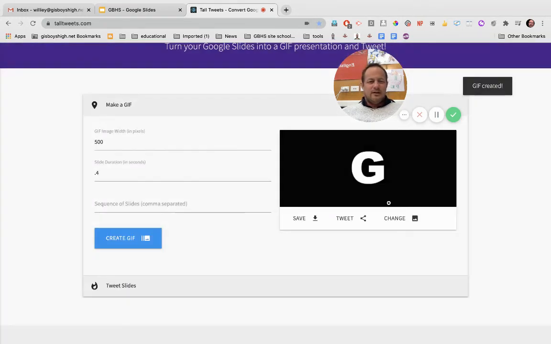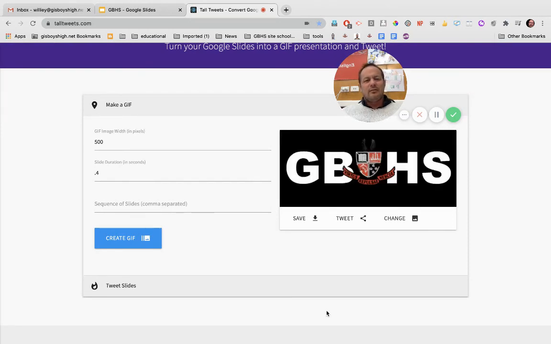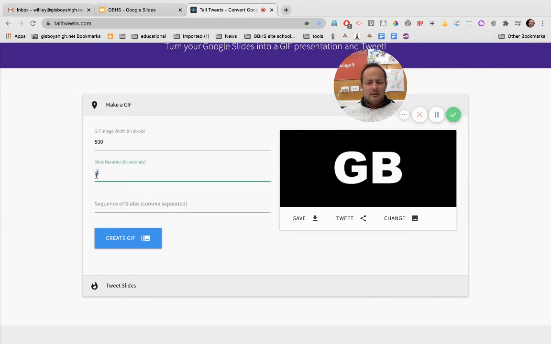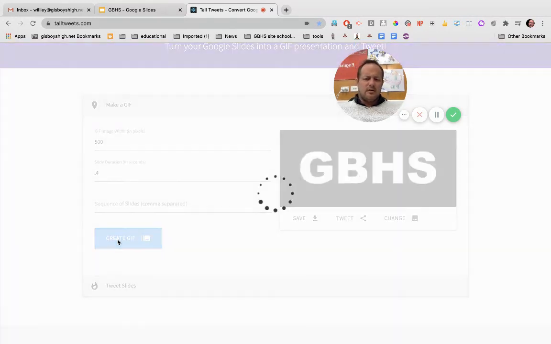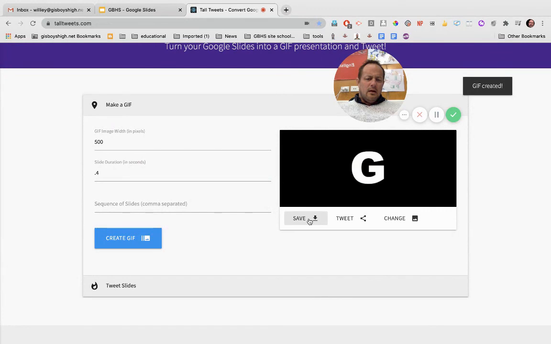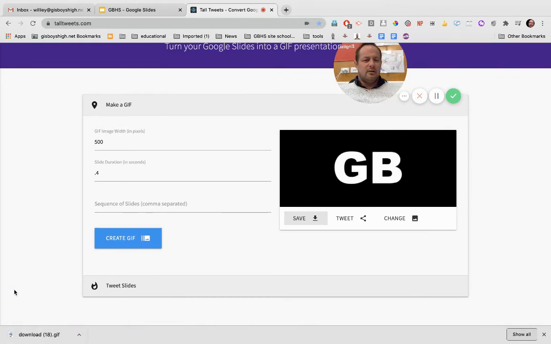And shortly, my GIF will pop up here. And that seems okay to me. If I wanted it faster, I could have gone 0.02 and I could get this madly flashing thing that would make the epileptic kids roll on the ground, frothing at the mouth. That won't be cool. So I'm going to change it back to 0.4 and I'm going to click save and it will download just like that. And now it's on my computer and I can use it to fancy up my stuff.